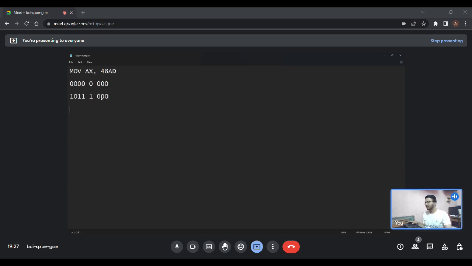So now let's convert it into hex code. I think everyone must know how to convert binary into hexadecimal code, that is, splitting it into 4 plus 4. So this 4 bits will be B, and this will be 8, since 2 power 3 is 8. And we'll write this 48AD in the little endian method.